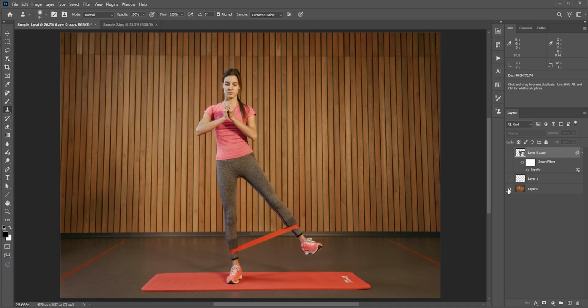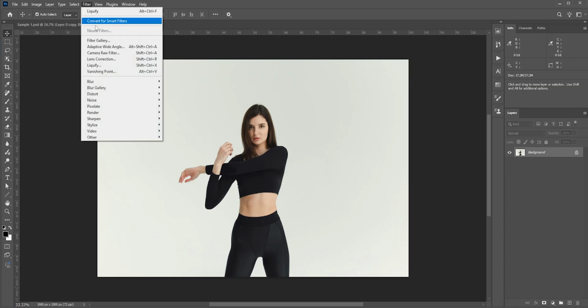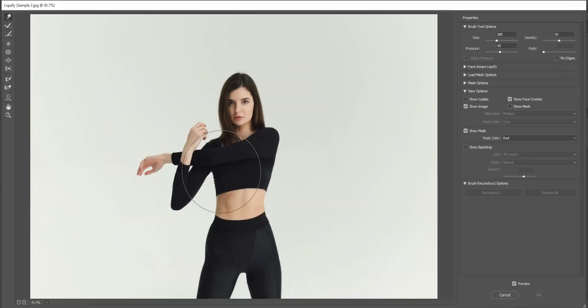Please note that you don't need to separate the subject in all photos. For example, in this photo we have a white wall. In this type of photo, we can just use the Liquify tool. You don't need to separate your model. When you have a detailed background, only then first separate your model from the background and then do the body shaping.